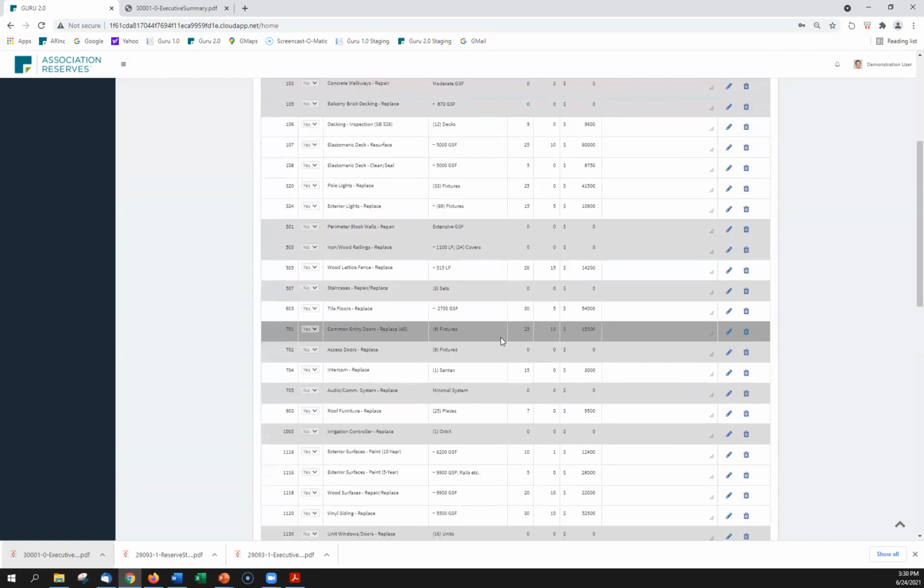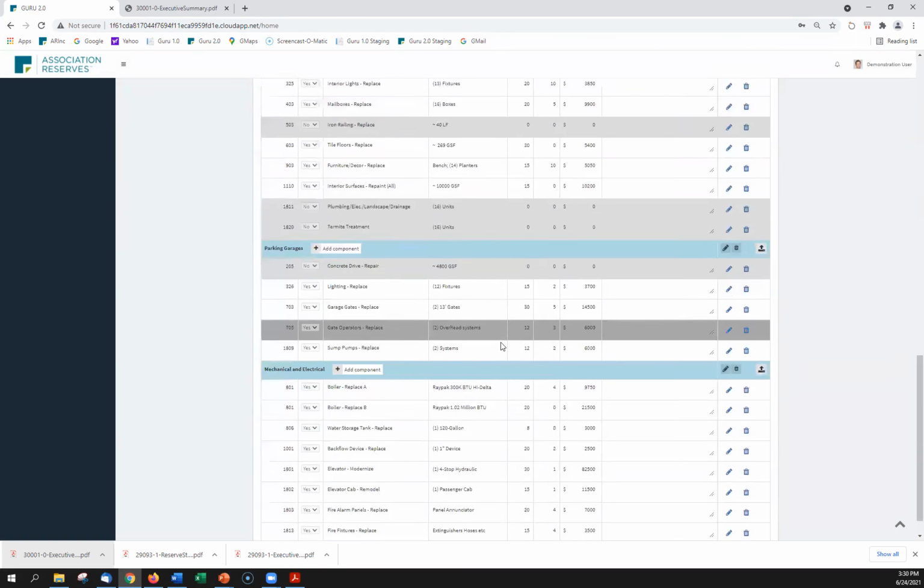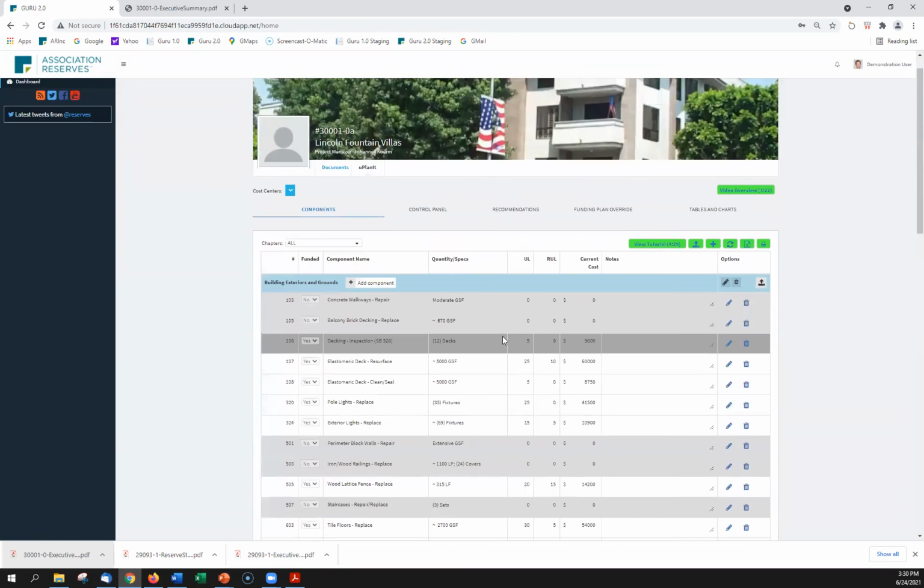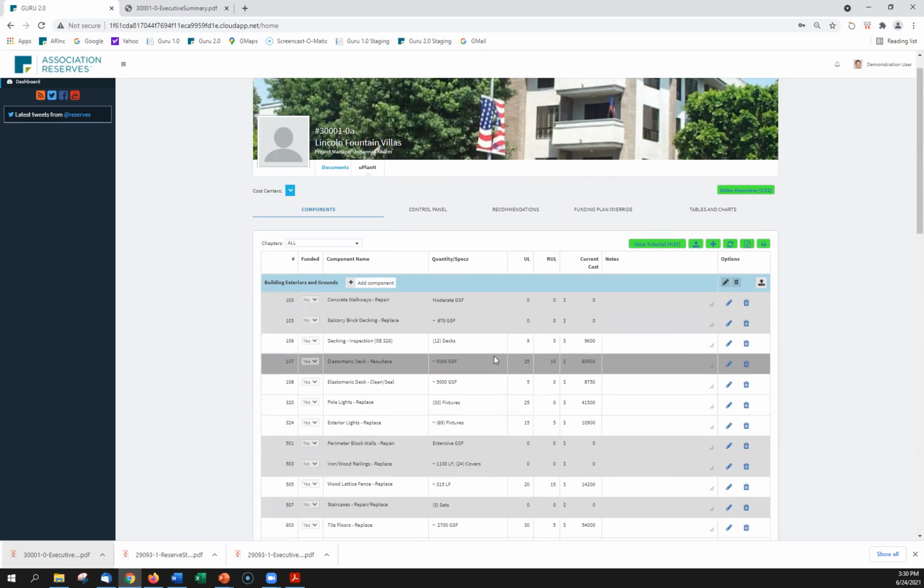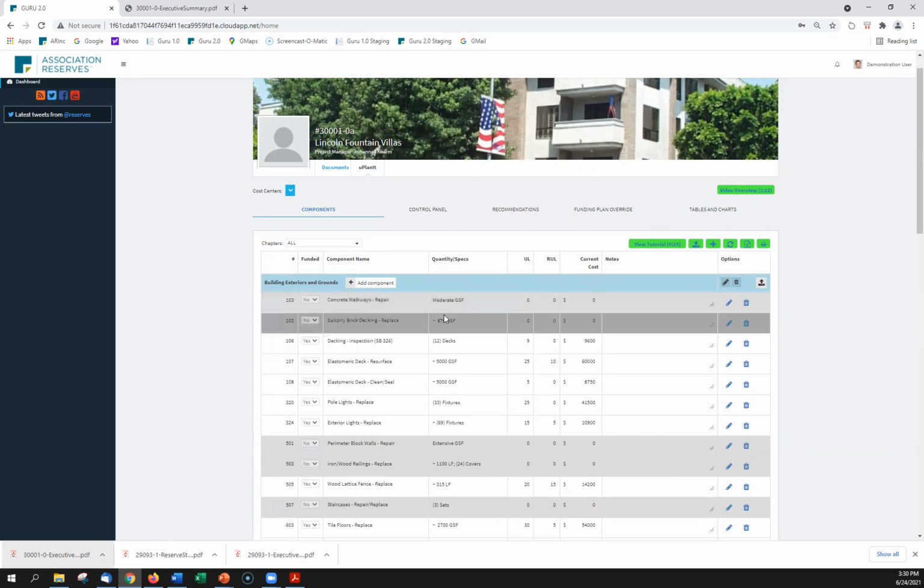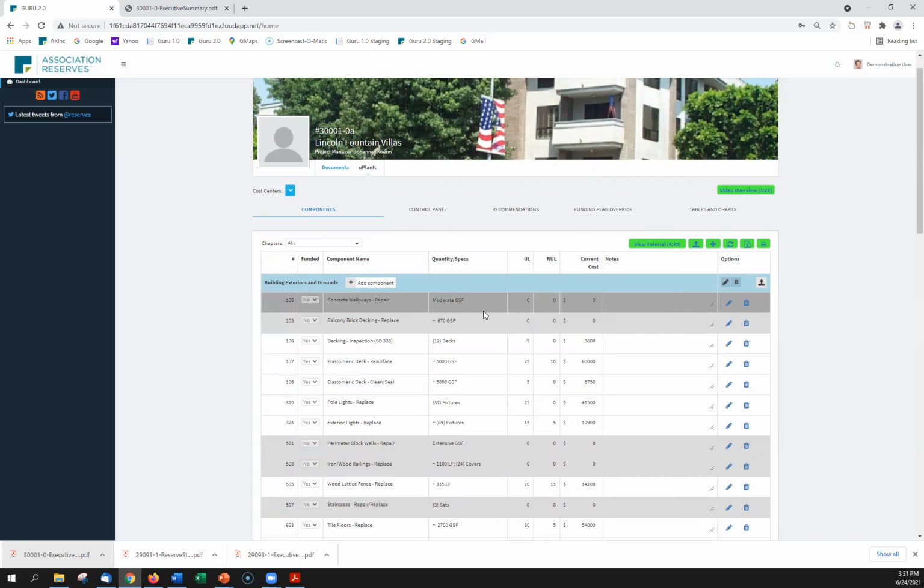And here it is. Here's their list of components. The component list is going to look exactly the same as it is on the reserve study, so we want to make sure everybody's aware of that. Absolutely. The completed reserve study is ported directly into uPlanIt. So these are the components from your completed reserve study. Well, let's take a look at it.